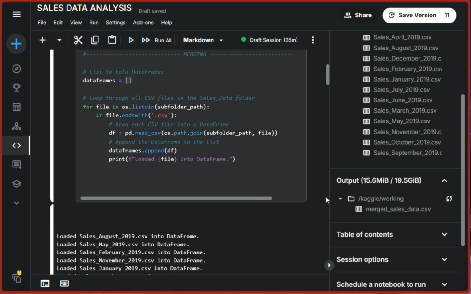Read each CSV file into a data frame. Dito naman natin binabasa ang bawat CSV file at sinisave ito sa isang data frame. Yung pd.read_csv ang function from Pandas na nagbabasa ng CSV file at nagre-return ng data frame. Yung os.path.join sa folder_path and file, ito naman yung naglalagay ng buong path ng file para mabasa ni pd.read_csv.